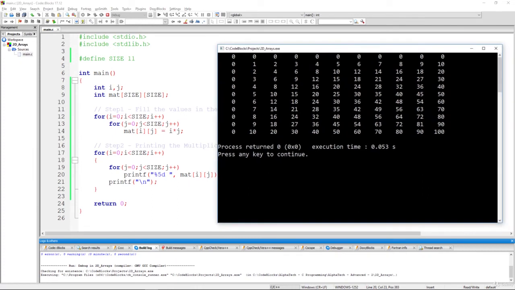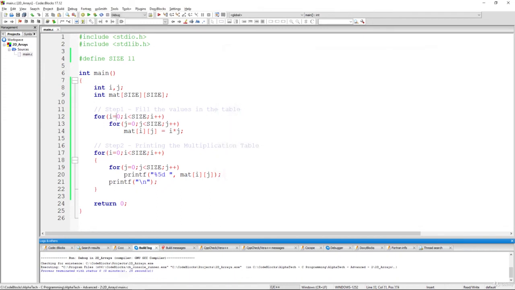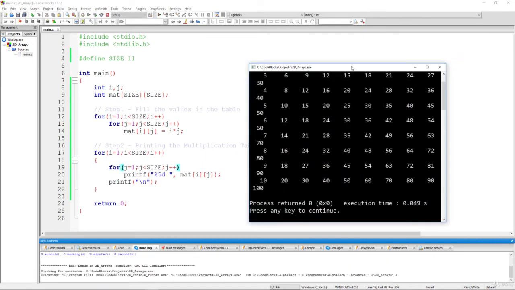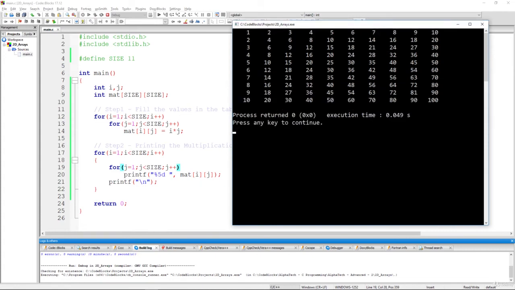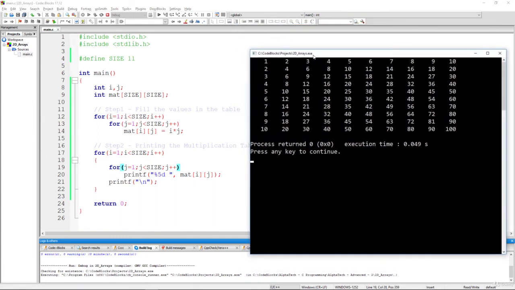One thing that I don't really like here is these zeros, and they happen due to the fact that i starts from 0 and j starts from 0. So what I suggest is to start both of them from 1, and start this also from 1. This way, if we build and run it, we will see something very, very beautiful. We will see actually the multiplication table that you have probably been seeing when you were 6 or 7 years old.